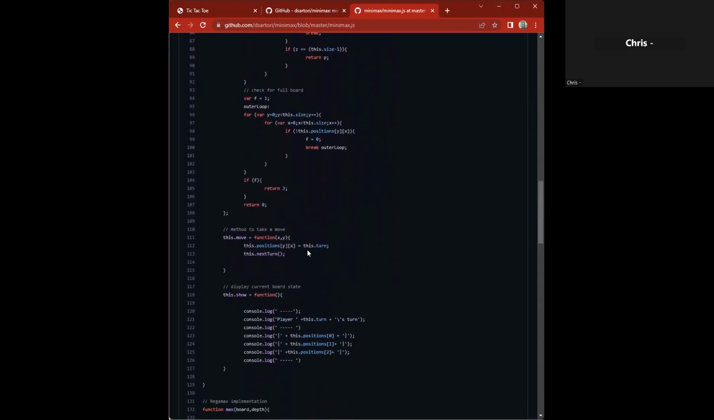Finally, we have the move method, which is the method that we use to actually apply a move to the board. We simply take the numeral that represents the current turn, assign that value to the position that has been specified as an argument to this method, and advance to the next turn. That's it. All of those methods are the minimum that we need in order to provide our algorithm what it needs to evaluate the game and determine the optimal move for the next player.